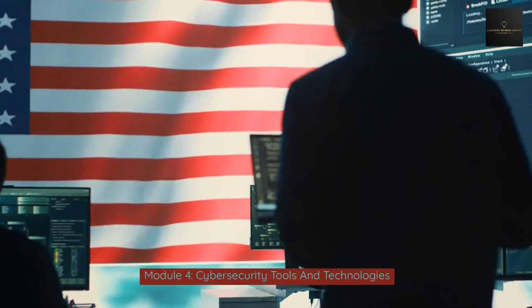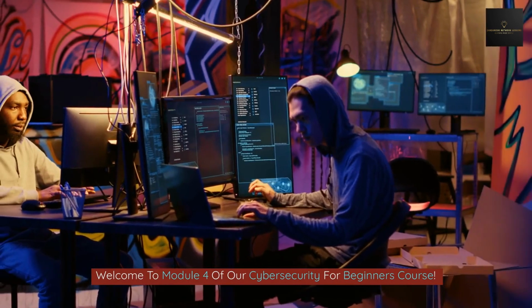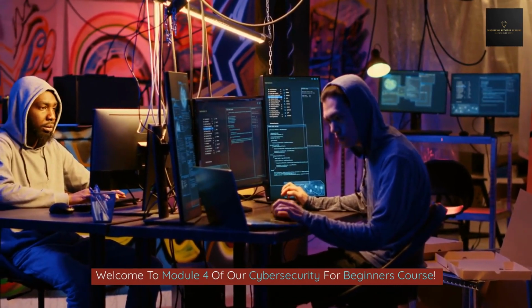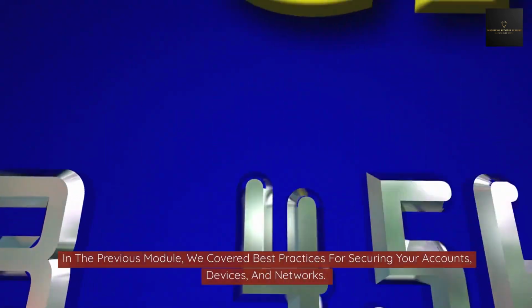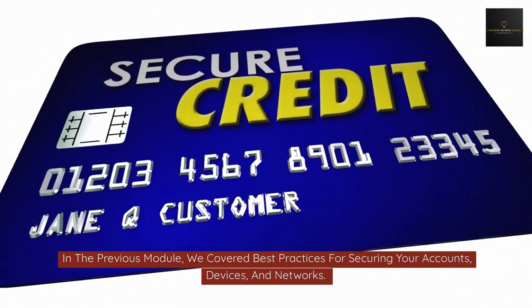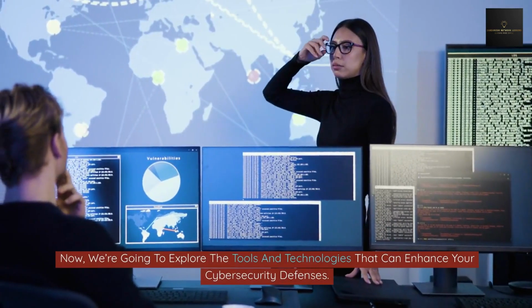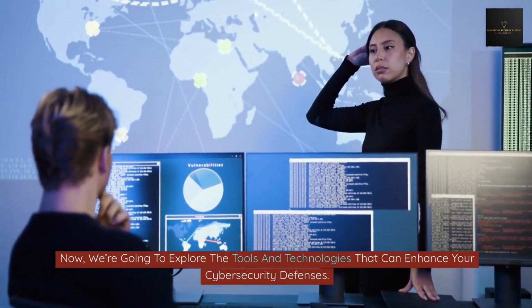Module 4, Cybersecurity Tools and Technologies. Welcome to Module 4 of our Cybersecurity for Beginners course. In the previous module, we covered best practices for securing your accounts, devices, and networks. Now, we're going to explore the tools and technologies that can enhance your cybersecurity defenses.